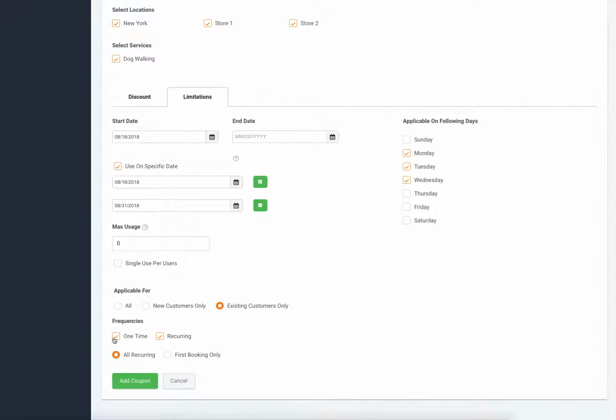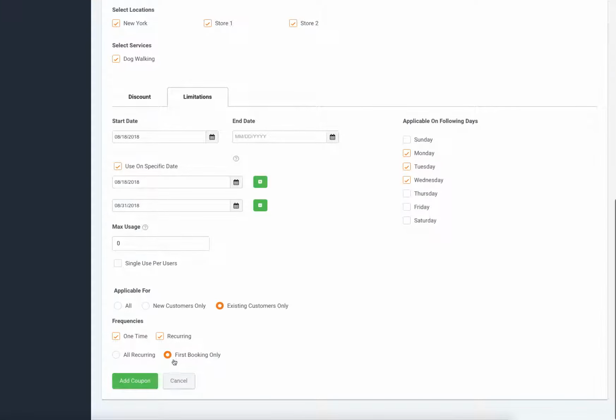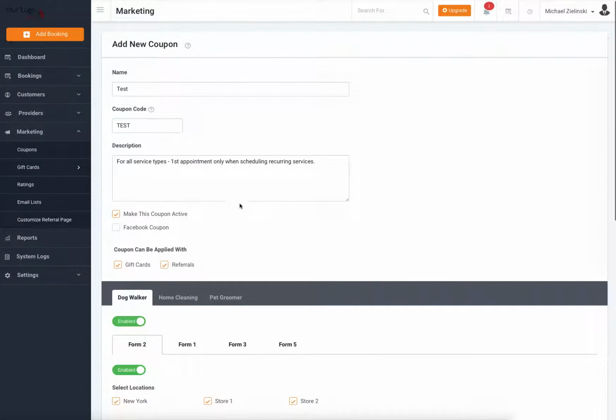Frequencies, so is this applicable for one-time appointments or reoccurring or both? And if you have reoccurring, then you could choose, is it going to discount every appointment or is it going to discount only the first appointment only? Okay, and that's basically it in this section.